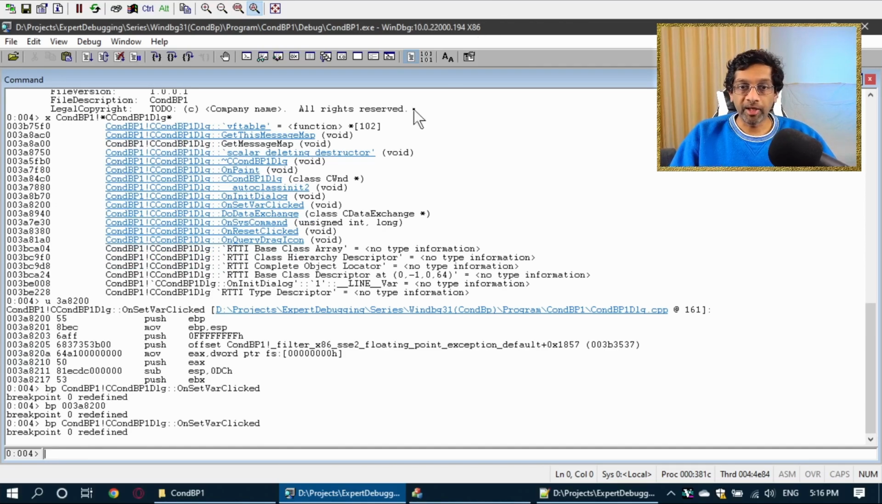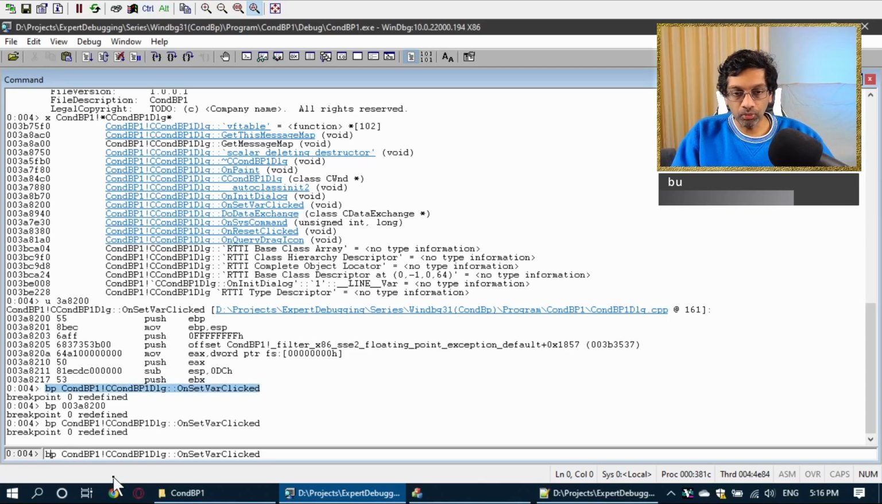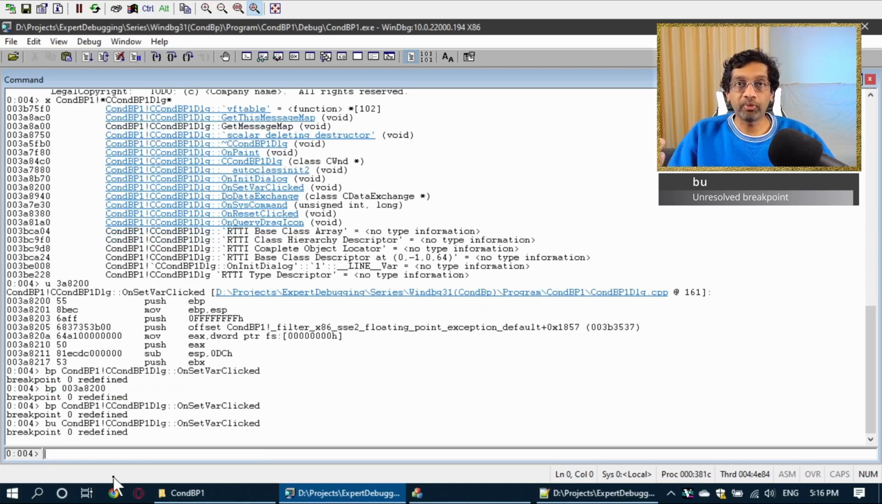Setting an unresolved breakpoint is the same as setting a resolved breakpoint. Just use the symbol and don't use memory addresses because the module has not loaded yet. So if I ran this command again, but instead of doing BP, if I did BU, this would be an unresolved breakpoint. Because the module is already loaded in memory, it just becomes a resolved breakpoint anyway.